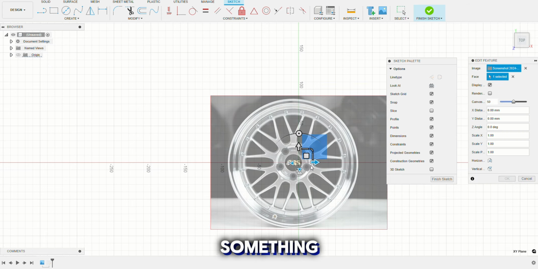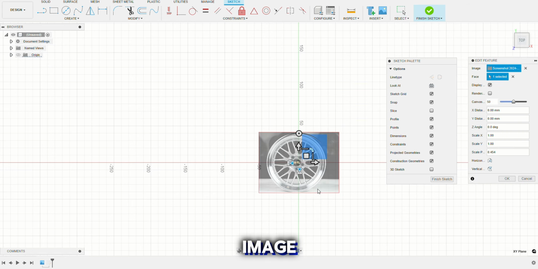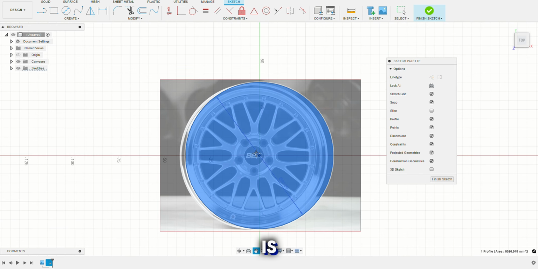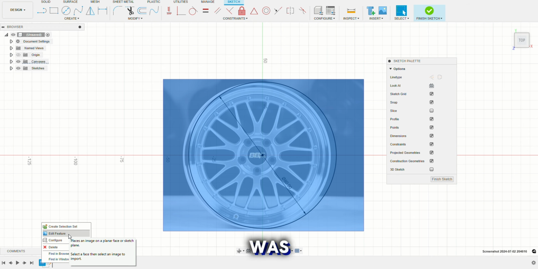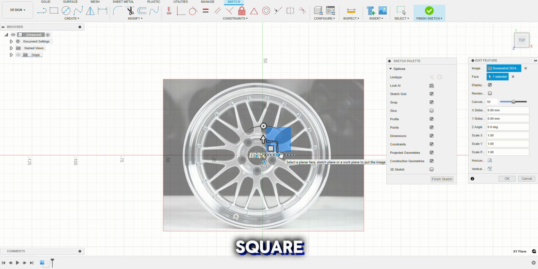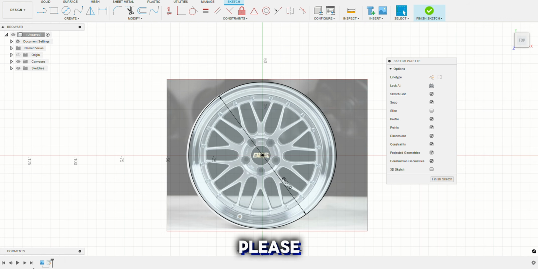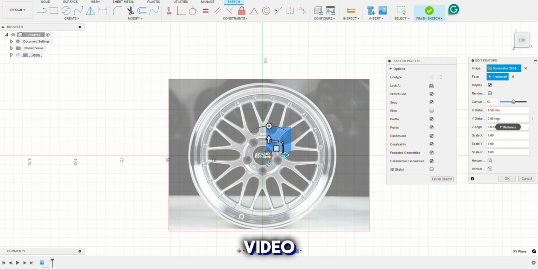And this is something that I had from a customer that sent me this image. Actually, afterwards I figured out that this image is not 100% flat, so it was a bit off center and off square with my circles, so I had to do some adjustments. And please watch further as I go ahead with the rest of the video.